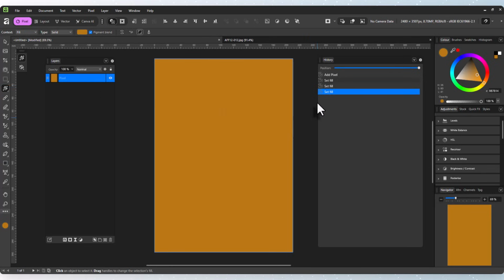So as you can see, this history panel shows every step that you've taken, whereas the Layers panel just shows you what it looks like at this current time.